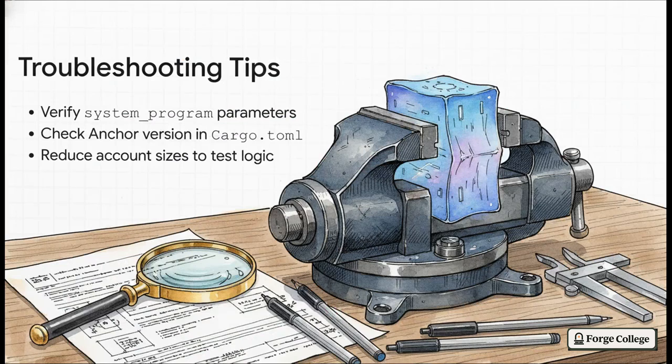Now let's be real for a second. If your build fails on the first try, do not panic. Seriously, the Rust borrow checker just loves to humble us. If you hit a wall, verify your system parameters and double-check your Anchor version flags in your cargo file. Oh, and here's a great pro tip. Temporarily shrink your account sizes to bypass rent exemption errors while you're just testing the underlying logic. You can always optimize the byte size once you know the math actually works.